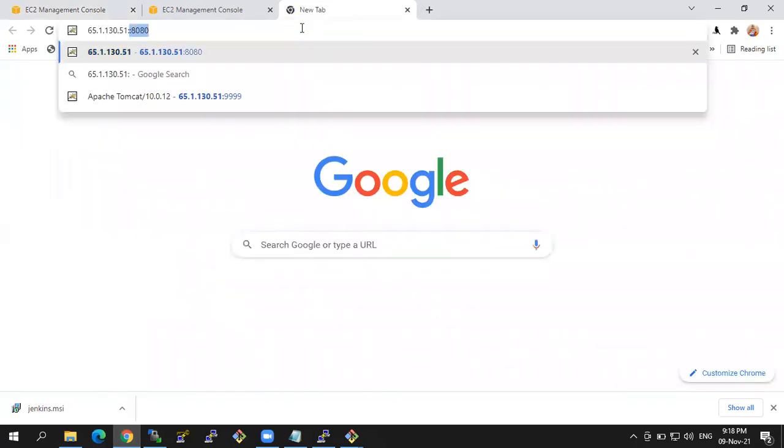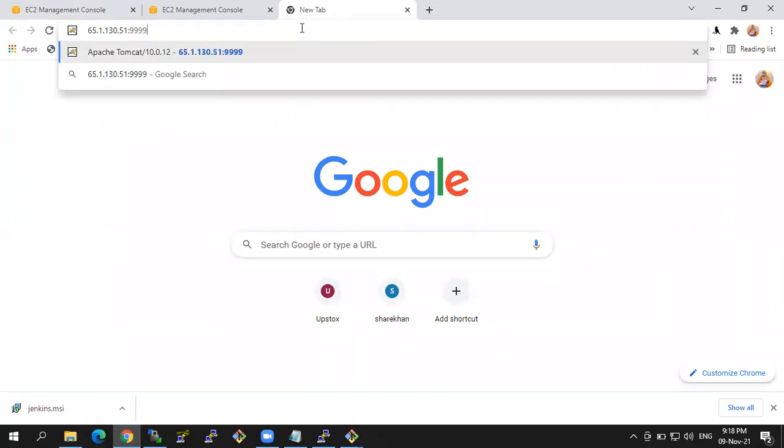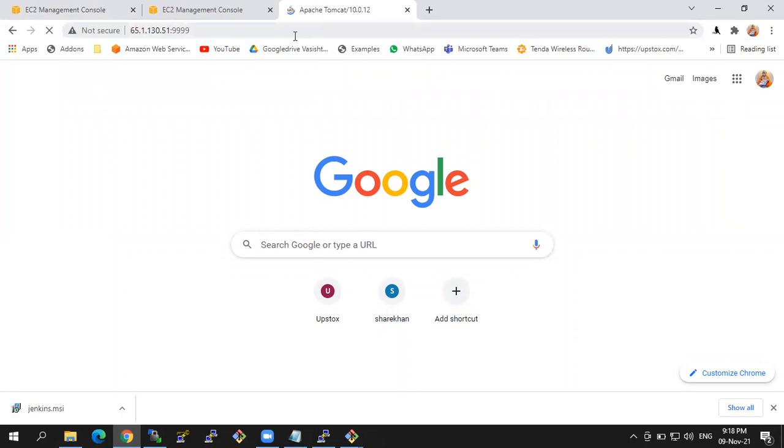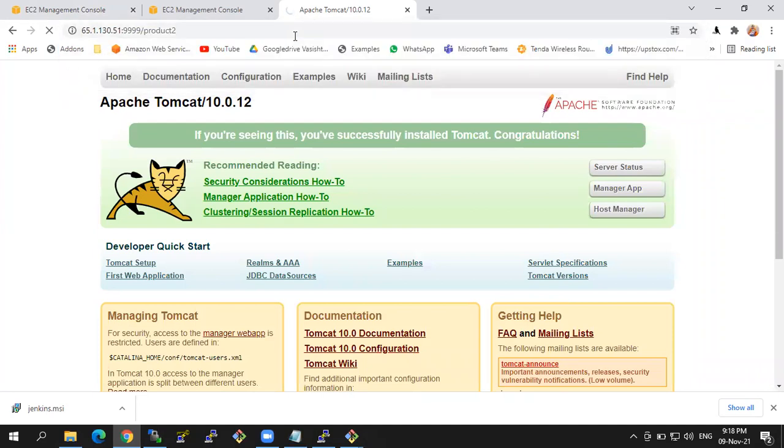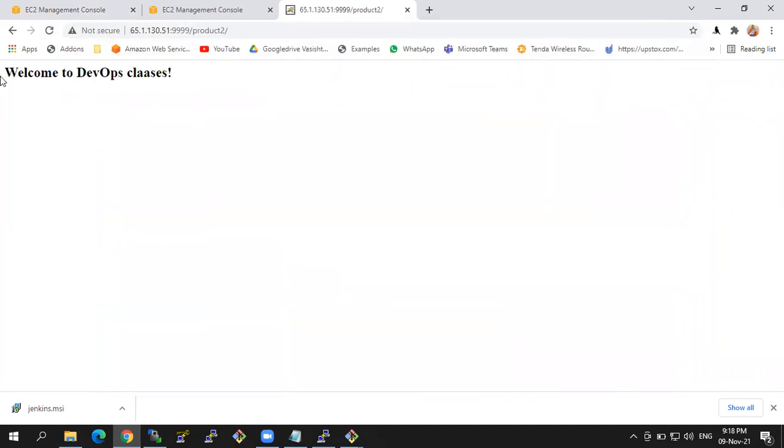Here, Tomcat is running on which port? 9999, right? So Tomcat is running here. Now one product is already deployed, that is Part2. See here, Welcome to DevOps classes. So the war file is now deployed and it is running.